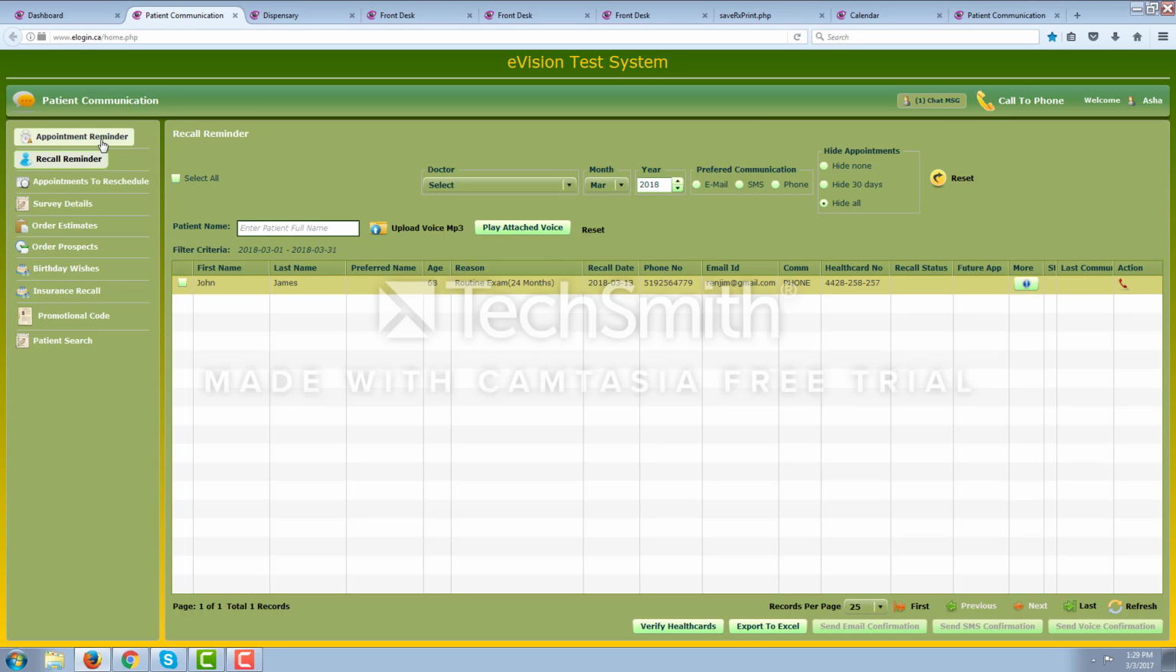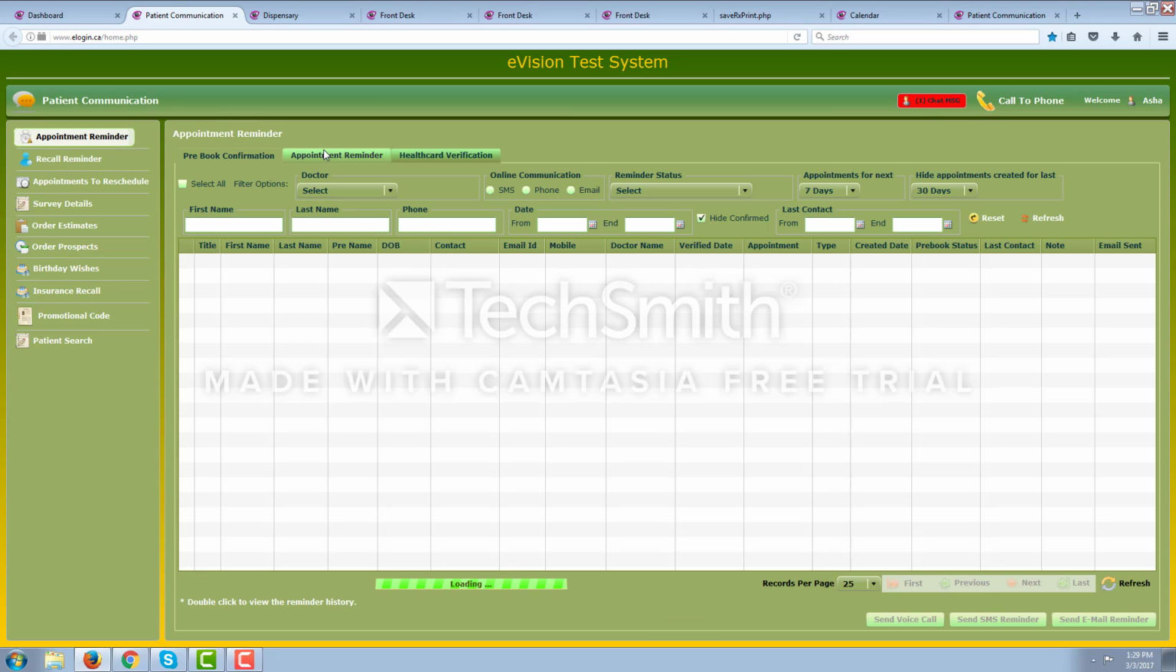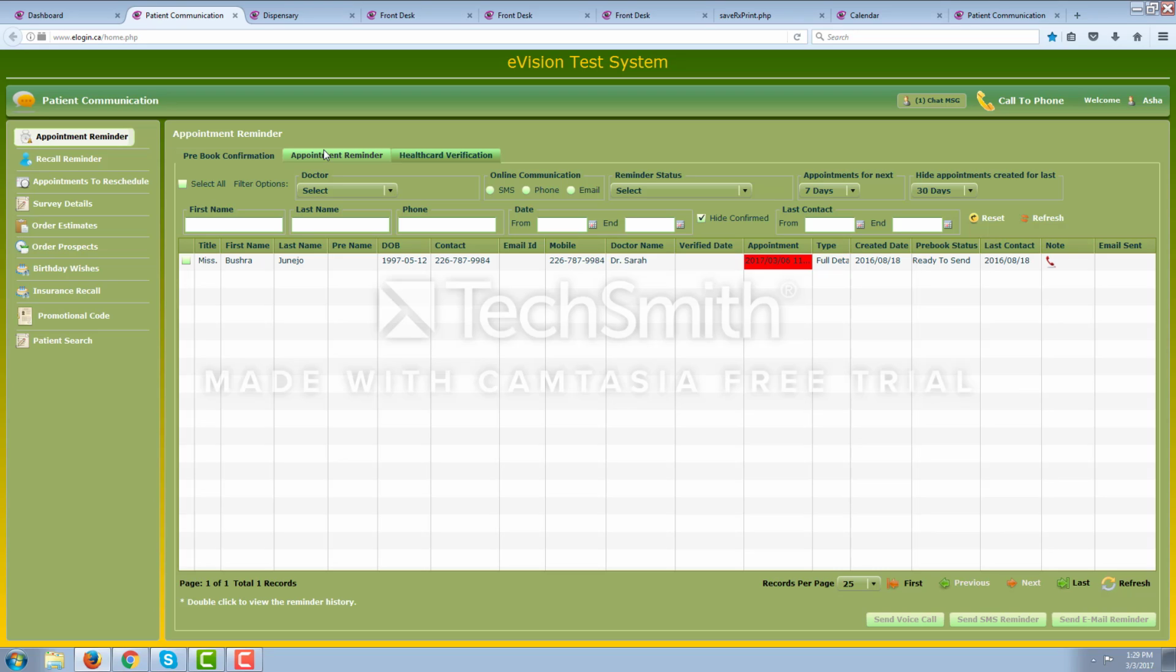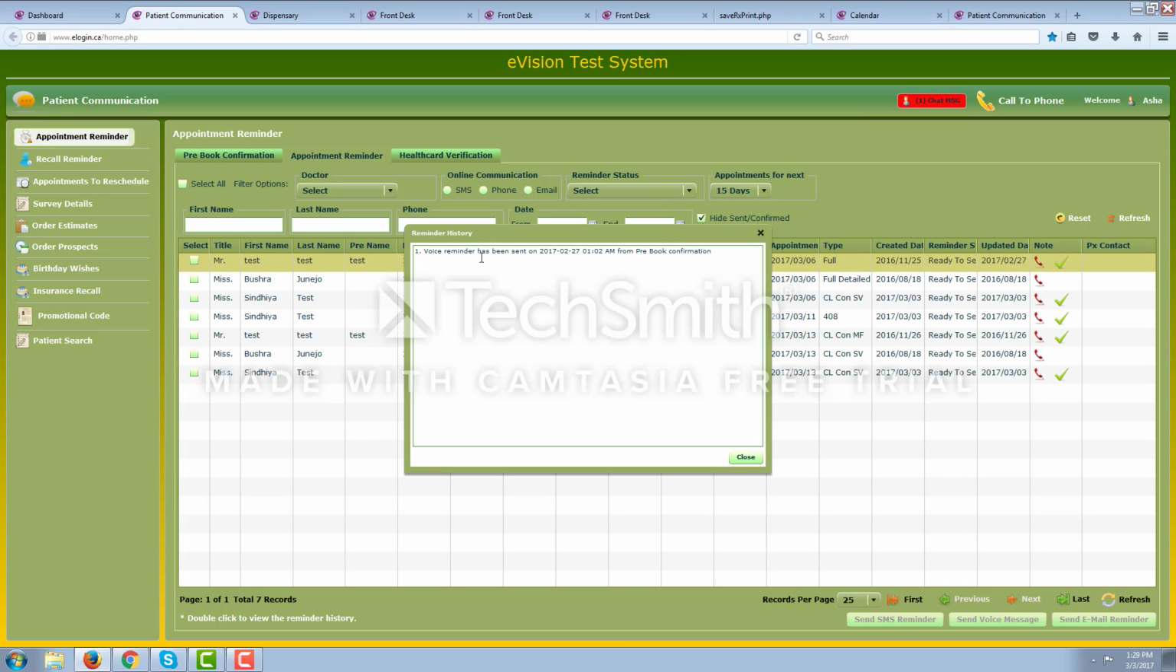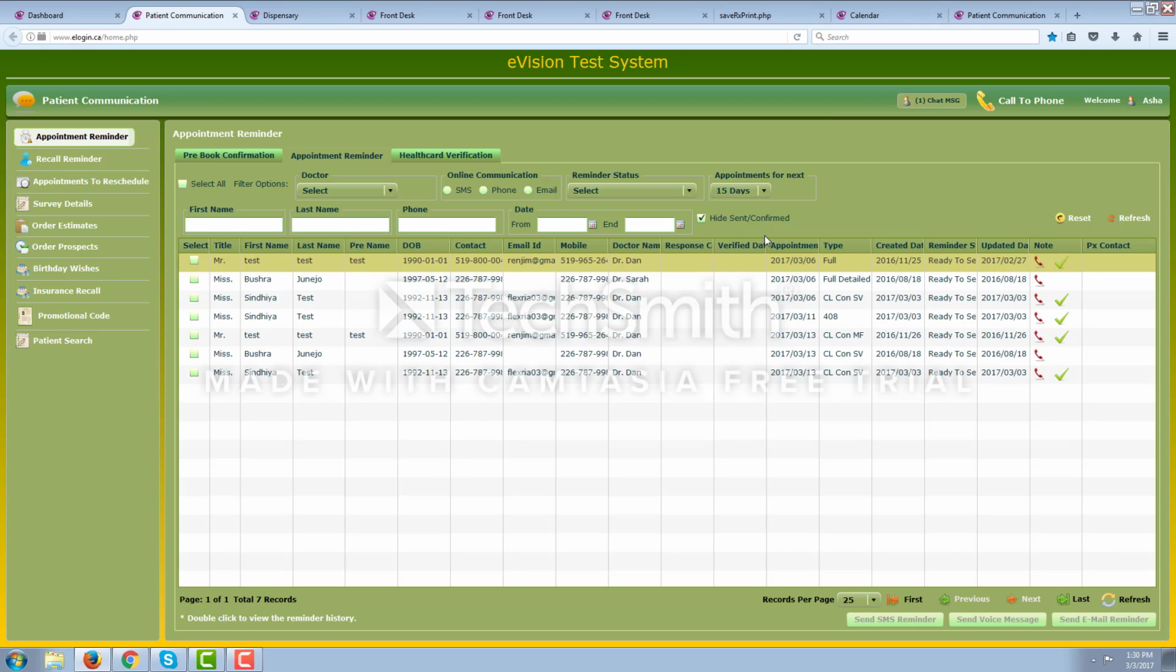So that's a new feature that's been added to your recall reminders. Even for your appointment reminders, we have the option of tracking the log of what the conversation was, or if there was a conversation between you and the patient. You can double click it and then you can see your reminder history. So you can see the voice message has been sent on what date and stuff like that. So that's a couple of changes that you would be able to see on your patient communication.